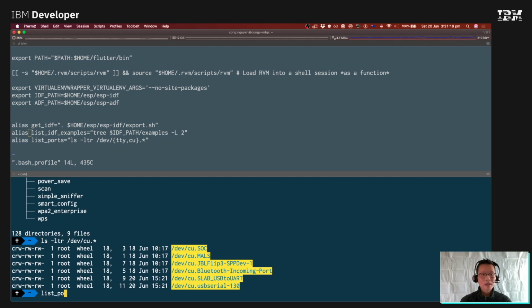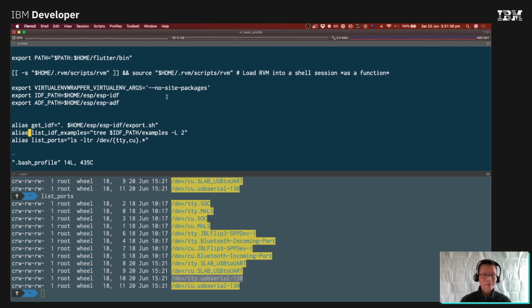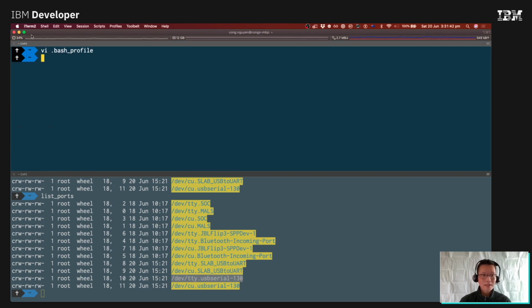So if I also run these ports, it should have the same results, or maybe with extra tty. Yeah, it also has tty. For some reason on the Mac, tty just doesn't work. I think it's a design issue. Not an issue, just a design feature. So those are my extra aliases and commands. Let me quit out of that.